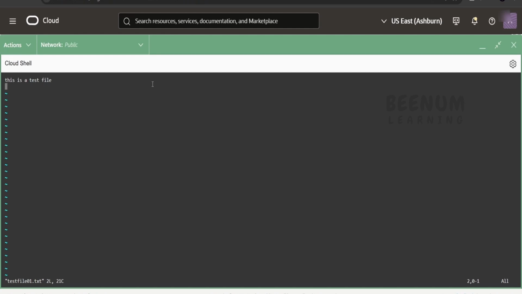If you see, I will be able to edit. Currently, there is only one line in the file which says this is a test file. I can add: this is a demonstration for vi on Linux terminal. And the most important thing you have to make sure is that at the bottom, you see this insert.